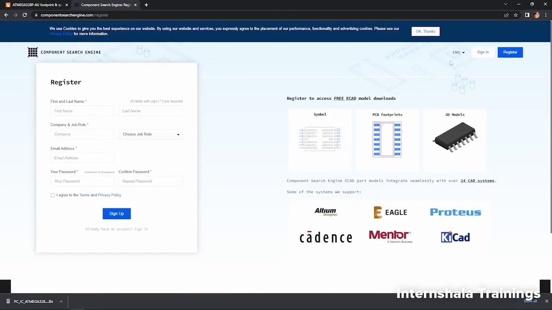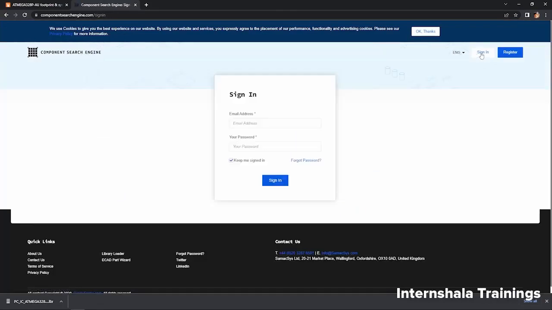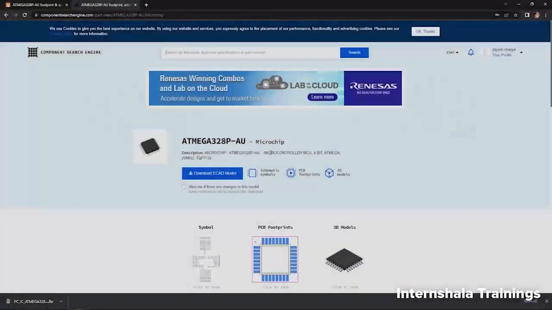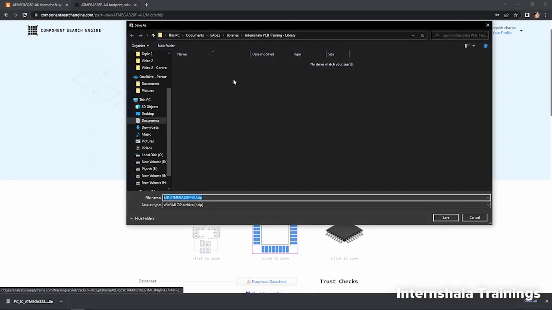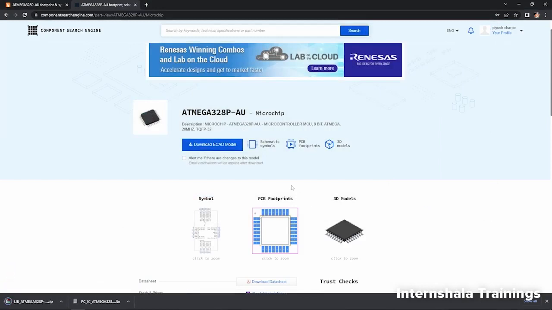Now here again, I have to sign in. So I will click on sign in, and I will include the email address and password here. So quickly I will sign in. Alright, so the sign in is now successful. And after that, I will click on download ECAD model. And later I will save that ECAD model at the desired location. So I'm going to save it inside the Internshala PCB design training library, and after that I will click on save here.